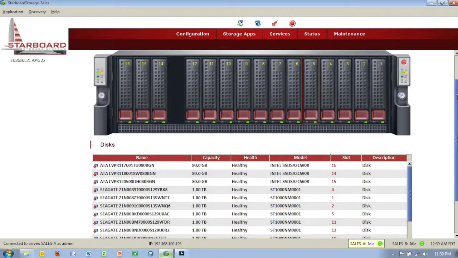Everything on the system is SAS based, whether we're using 15,000 RPM enterprise class SAS or the 7.2K RPM nearline SAS, it's all SAS. And it's 6 gig SAS, so it's as fast as you can get in the industry for back channel connection.